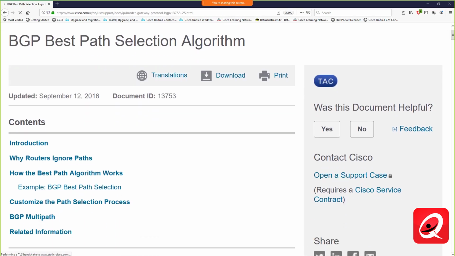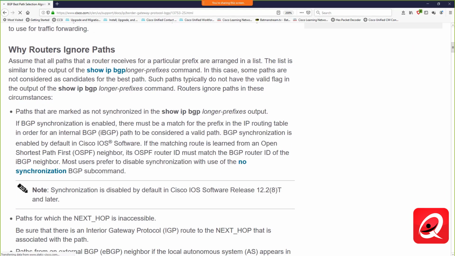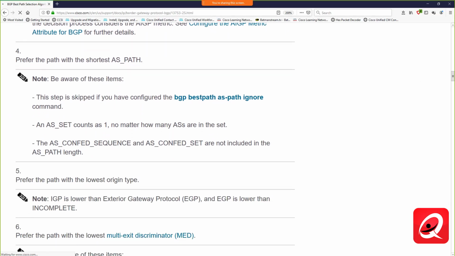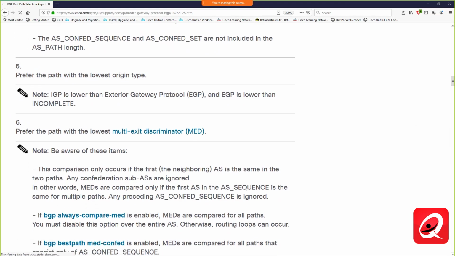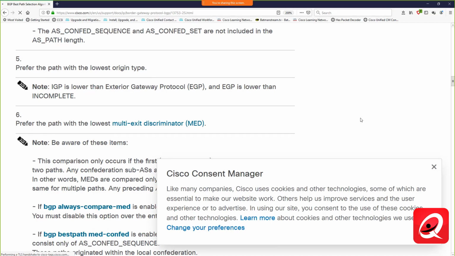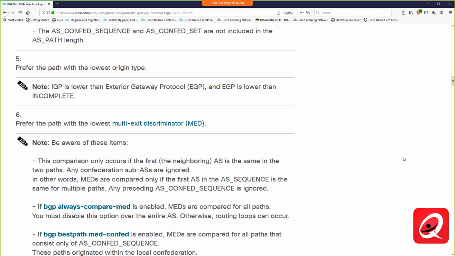Weight, for example, is one of those components that's included. This would be a good document to go through. Basically, this is essentially the document that we went through when we did our initial discussion of the best path selection algorithm. But this document describes it from Cisco's point of view.